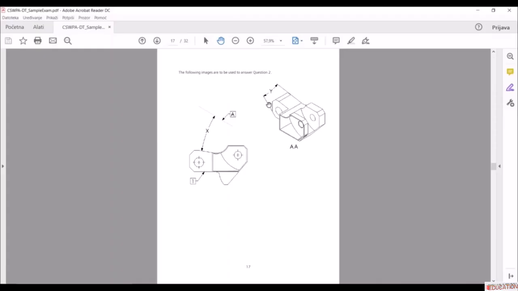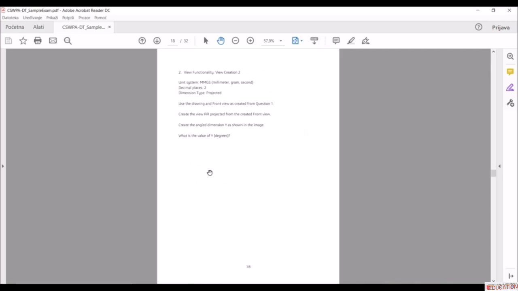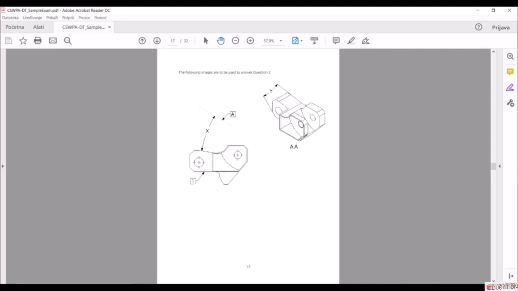So let's look at the second task. The second task, we have to measure the angle Y. So we have to create this projected view from front view that we have created in the previous task. So we have unit system the same, decimal places the same, and we have to create a projected view. So let's go to our drawing sheet.